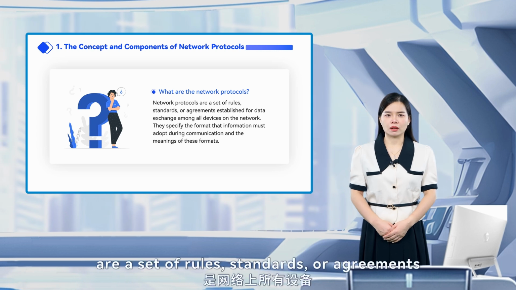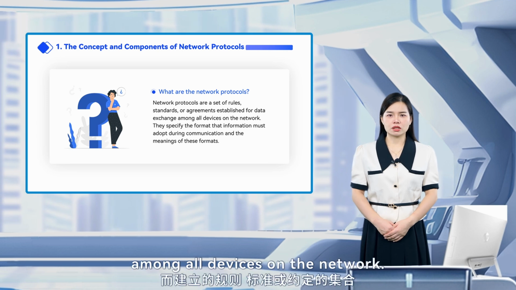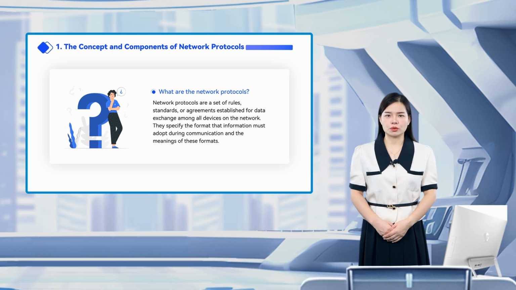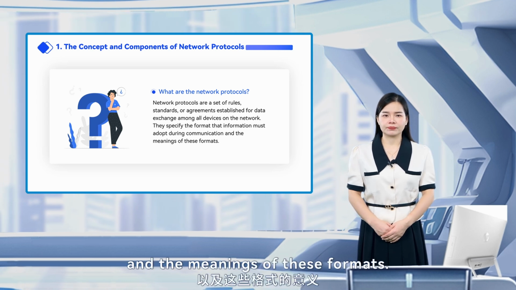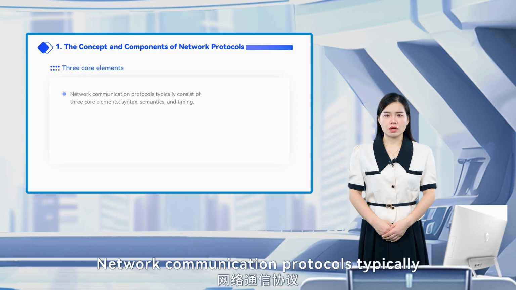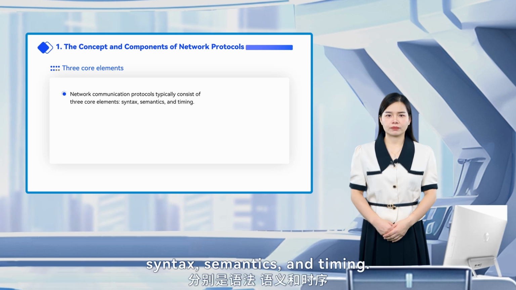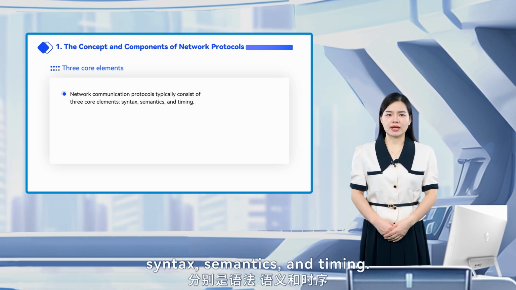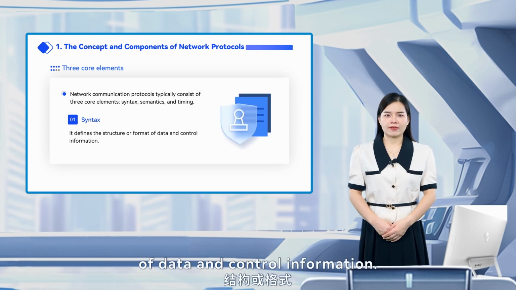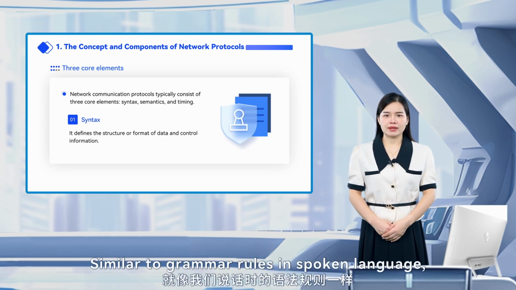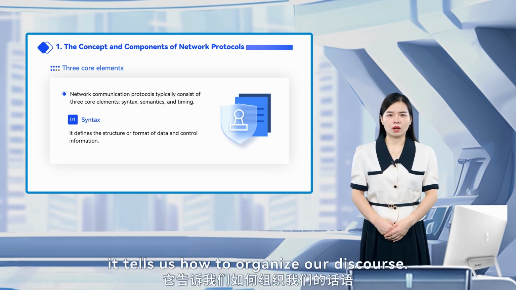Network protocols are a set of rules, standards, or agreements established for data exchange among all devices on the network. They specify the format that information must adopt during communication and the meanings of these formats. Network communication protocols typically consist of three core elements: syntax, semantics, and timing. 1. Syntax. It defines the structure or format of data and control information. Similar to grammar rules in spoken language, it tells us how to organize our discourse.